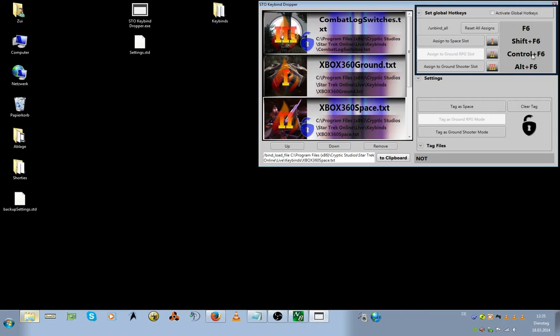There's a special slot, the F6, unbind all. That's only a command, it's not a file. It's only the command to revert everything to the standard from the Star Trek Online client. So when you use this F6, you can paste it in the chat box, and you're done. To reset all the slots, press this button, and that's it.